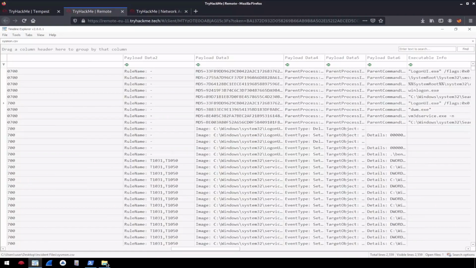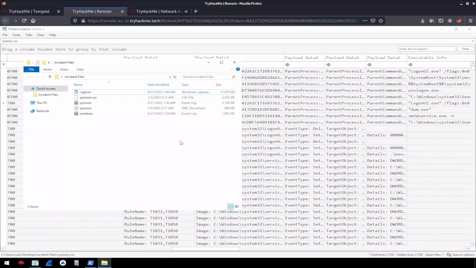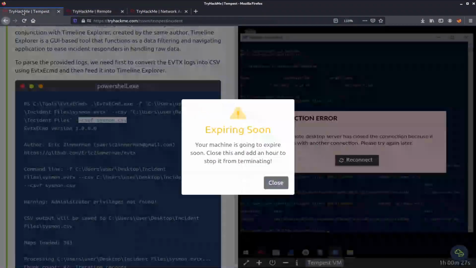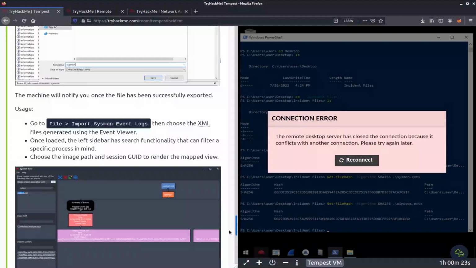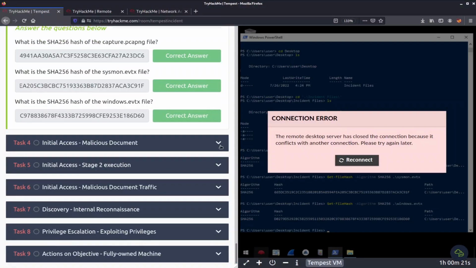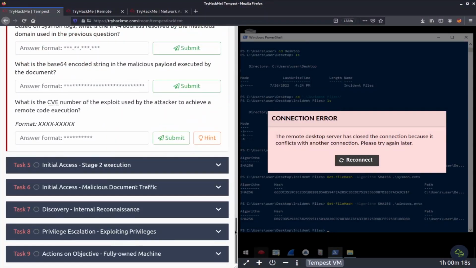But before we do that, let's confirm if our XML file has been fully converted. So I'll just refresh. So we still have less than 1 MB for the XML document, meaning the conversion is still in progress. So let's just head to the question section on task 4.